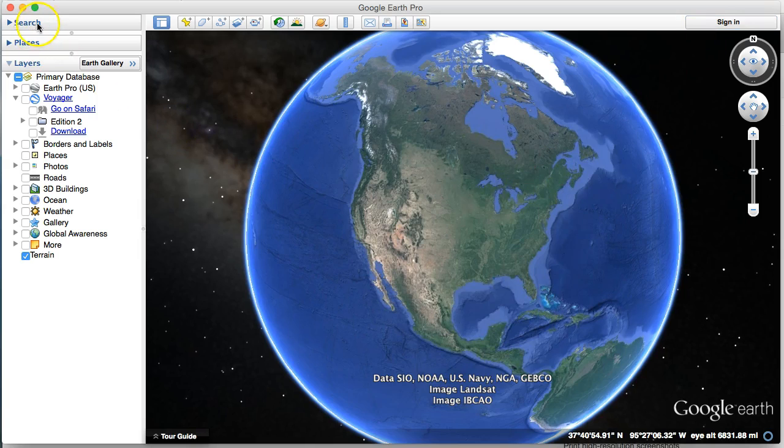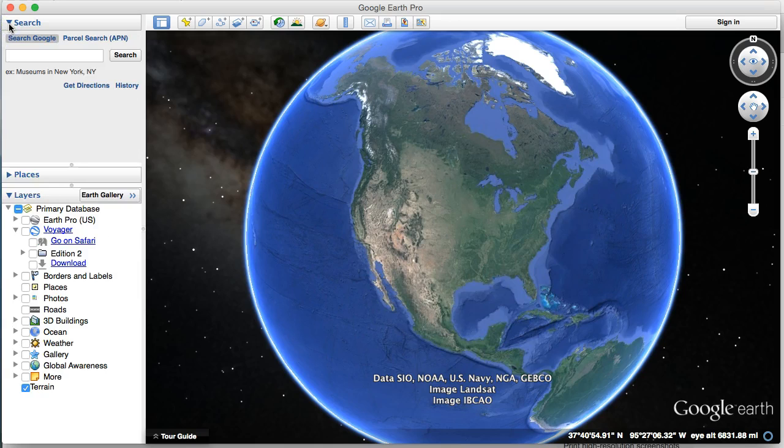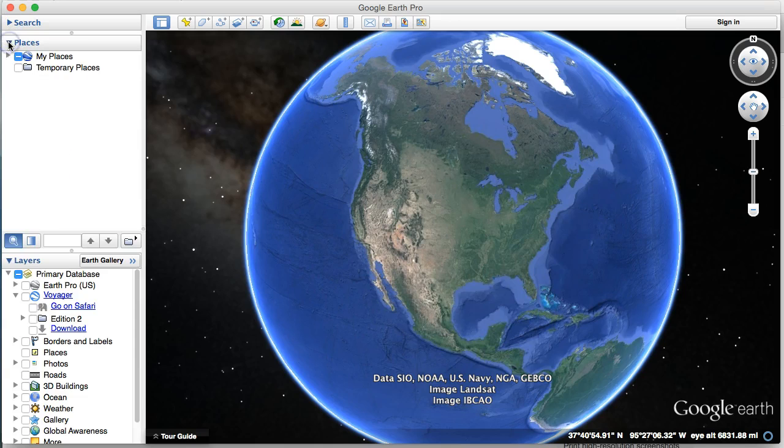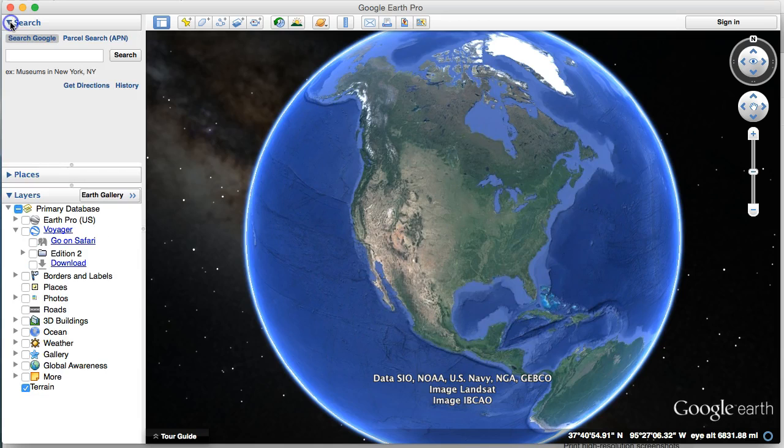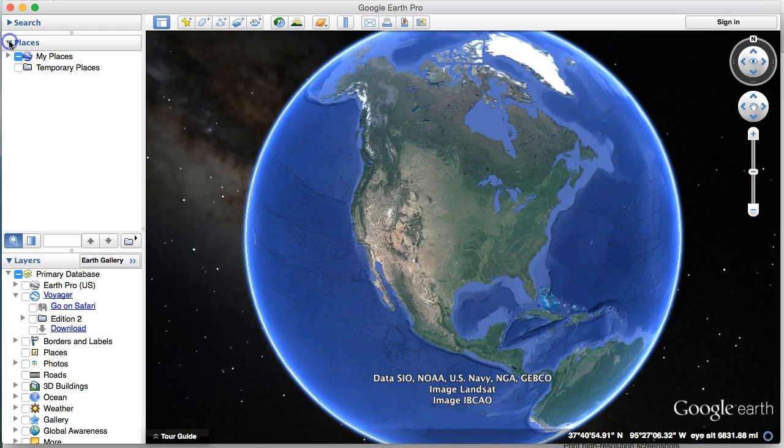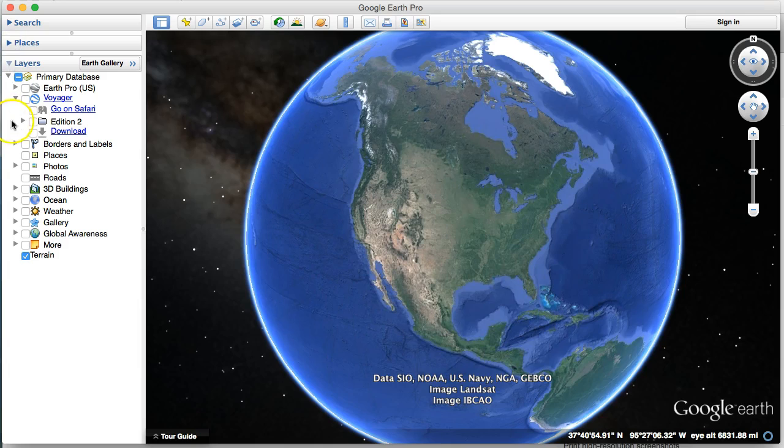The panes on the left can be open and closed with these carets to the left side of the title. So you can see I can open and close search, which would be to search for a place. I can look at places, which are usually places I've created as a user myself, and I can also use these layers that Google Earth has preloaded into the software. So we're going to look at some of these things just as a simple way to start.